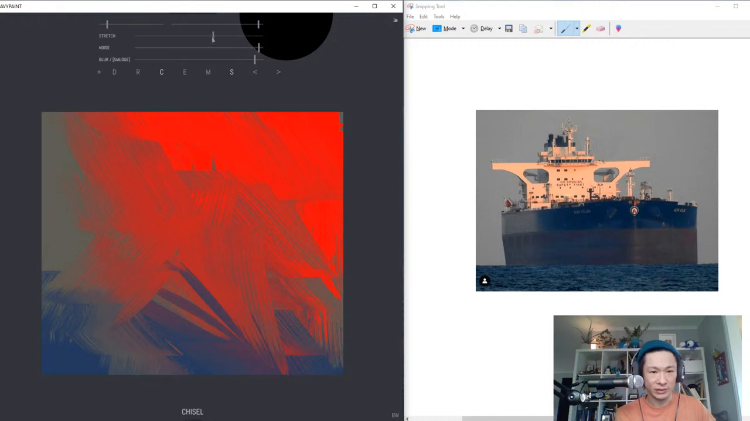What else do we have? The stretch is kind of interesting. If we make the stretch low, then it has a little bit more of a variation. It's kind of tough to see on this one, actually.